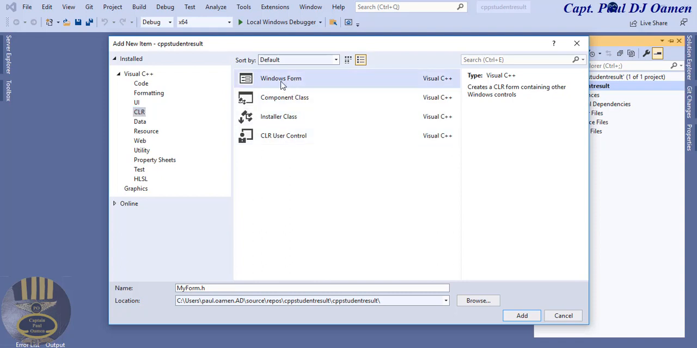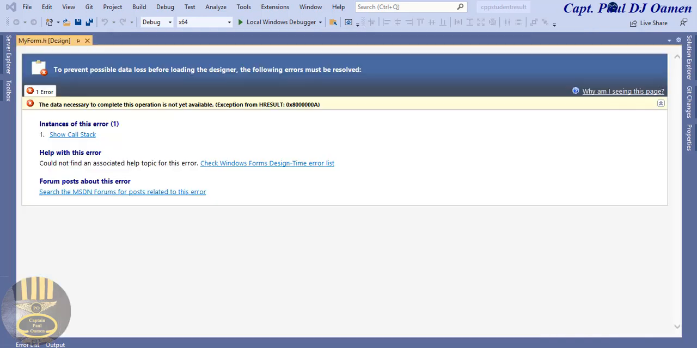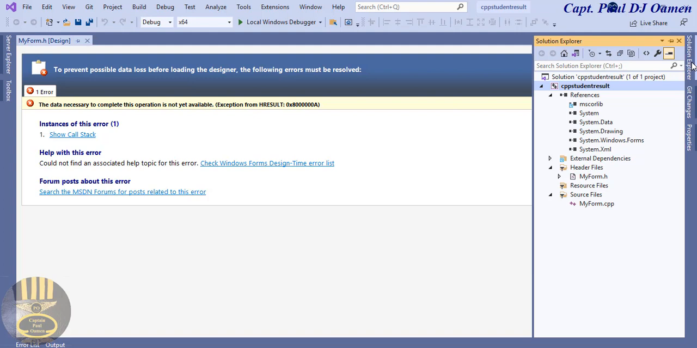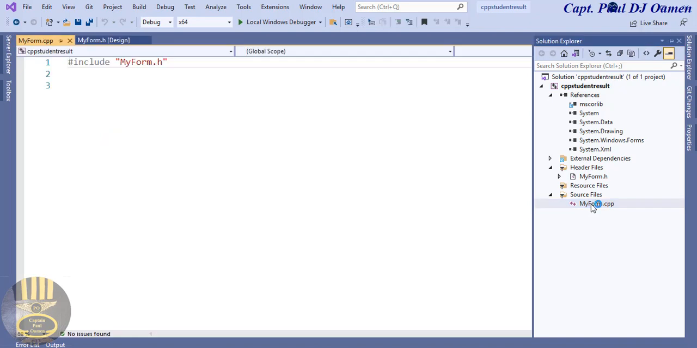I'm going to select Windows Forms, and the default name here is mywindow.h. I'm going to leave it as mywindow.h. Click on add. As you can see, we ended up with an error, but that's no problem. What we need to do is come straight to our Solution Explorer and double click on myform.cpp. Open it up.